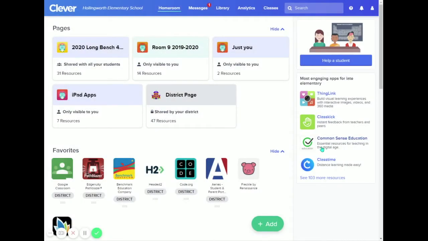All right, boys and girls, so I'm going to show you how to access Renaissance Learning through Clever. Remember, on Clever, it's up here in the extension bar. It's that blue square with the white C.